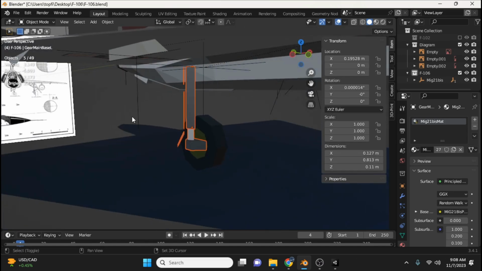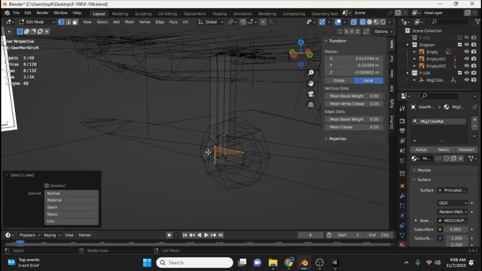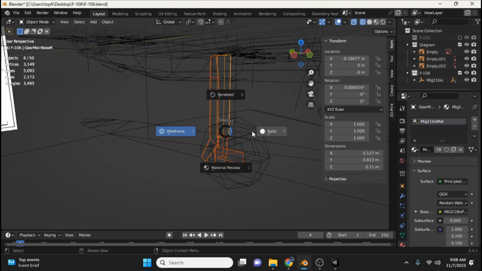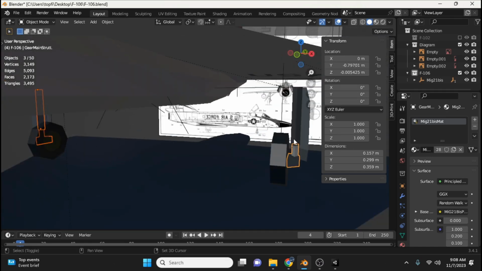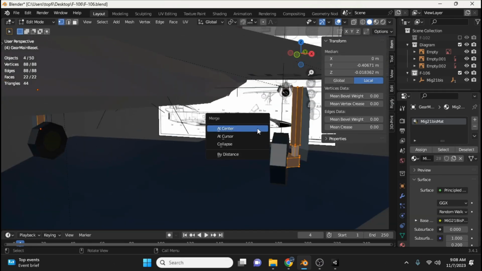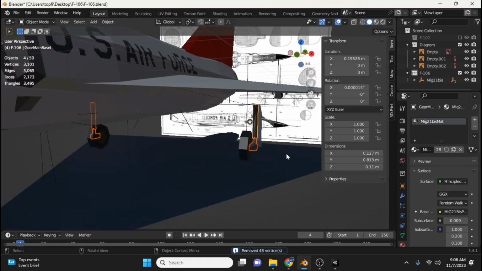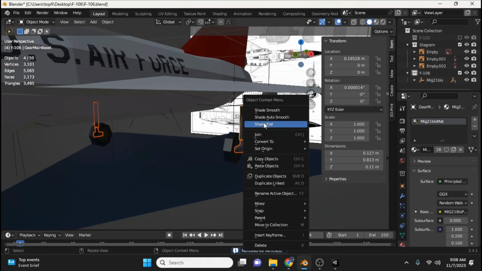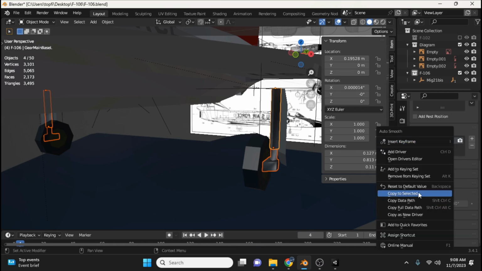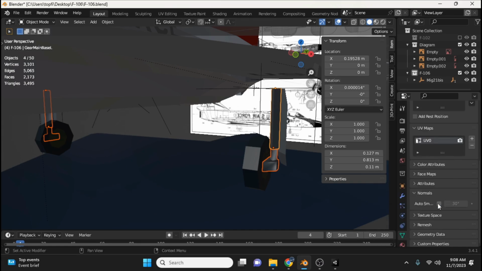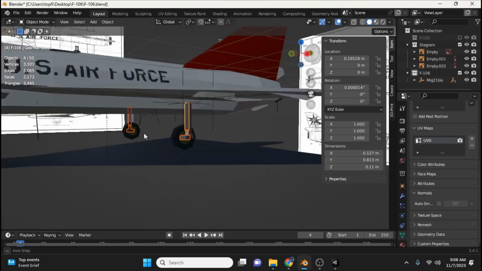So I'm going to really quickly separate these from the original mesh right here. And then I can select these two and these two. Control M by distance, shade flat, auto smooth, and then I believe it's shift click maybe, or copy to selected. Hold on. Nope. Copy to selected. There we go.